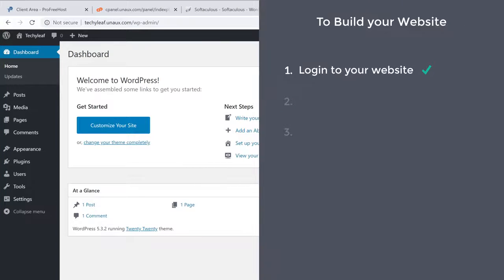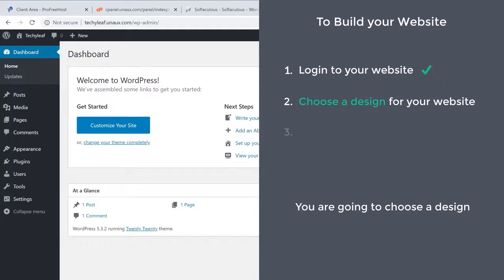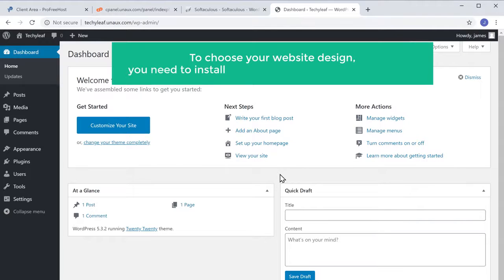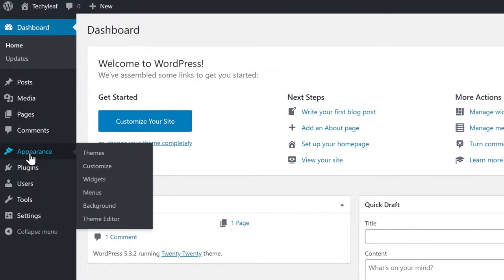So once you're logged in, we can go to step 2, which is to choose a design for your website. Now instead of building your website from scratch, you are going to choose a design and then edit it to make your own website. So to choose your website design, you need to install a theme called Astra in WordPress. So to install the theme, let's go to Appearance, and click Themes.